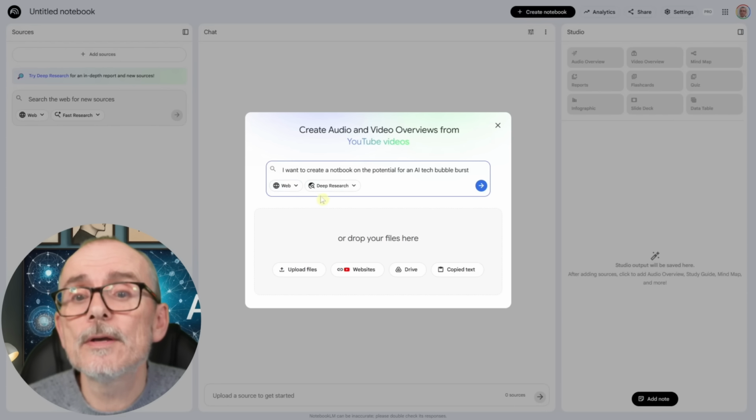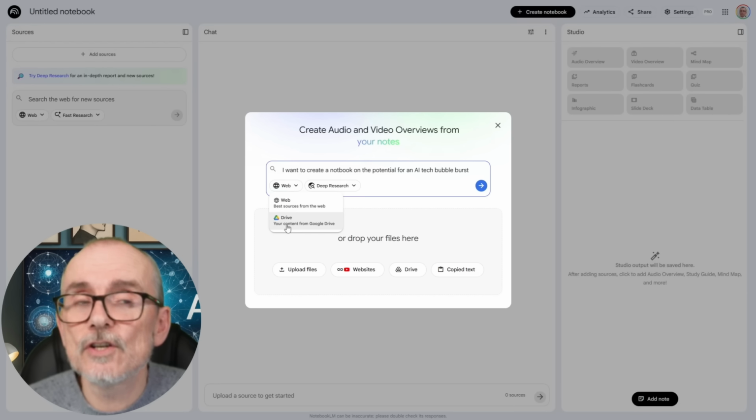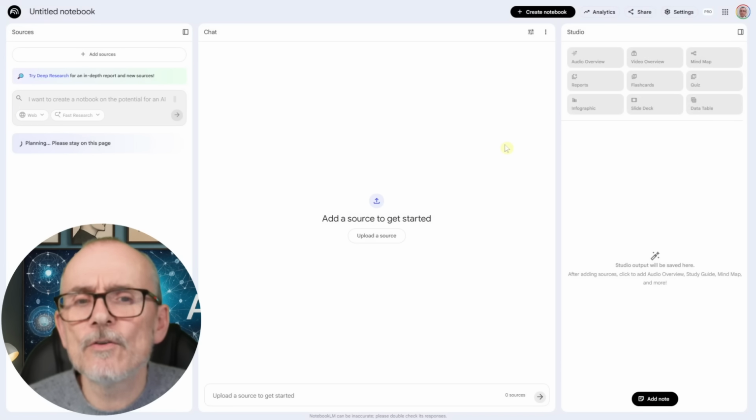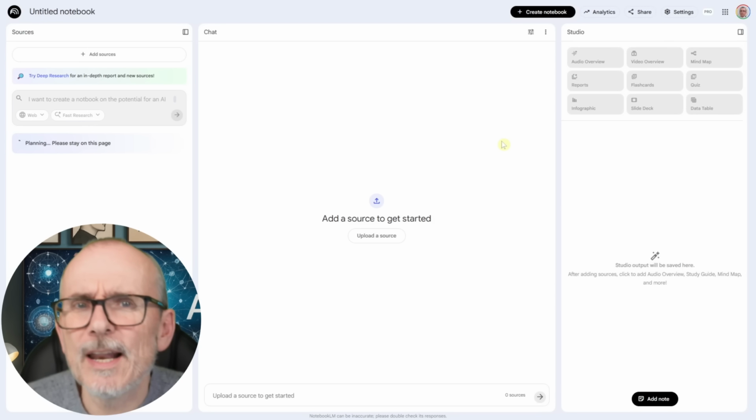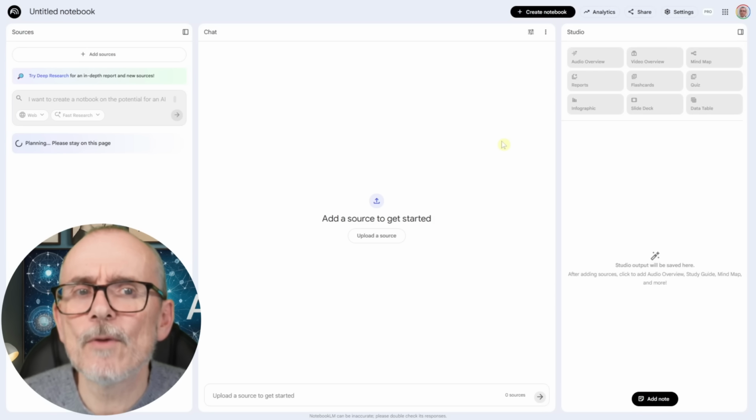We'll search the web. You can actually, if you want, just have it search from your own drive, but we're going to search the web. And rather than me go through and find all the documents, I'm going to let NotebookLM do it. Let's see what we get when we get back.